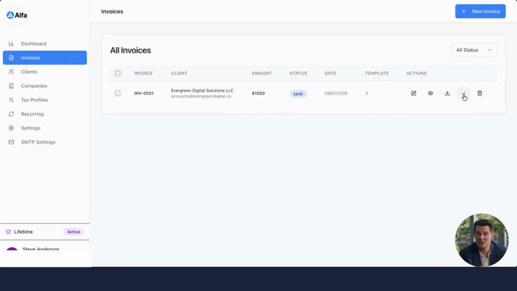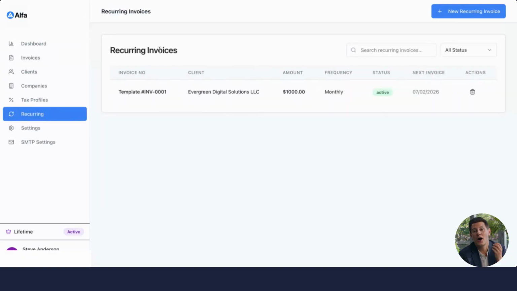When a payment is received, you can mark the invoice as paid, and the status will automatically update from sent to paid. If you no longer need the invoice, you also have the option to delete it. Any recurring invoices you set up are automatically listed in this section. As you can see, the invoice we just created is scheduled as per our chosen interval. If you ever need to stop this automation, you can do that directly from here.